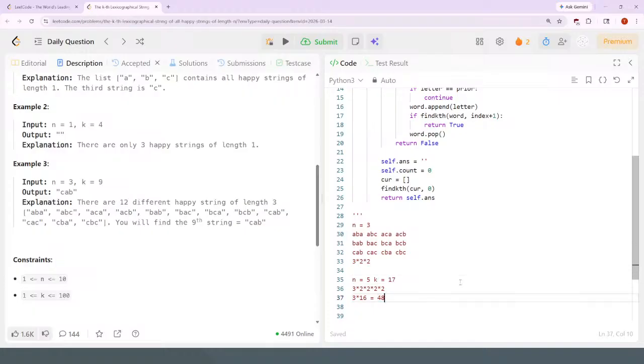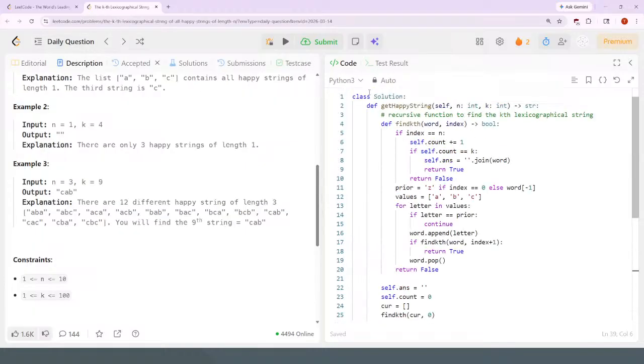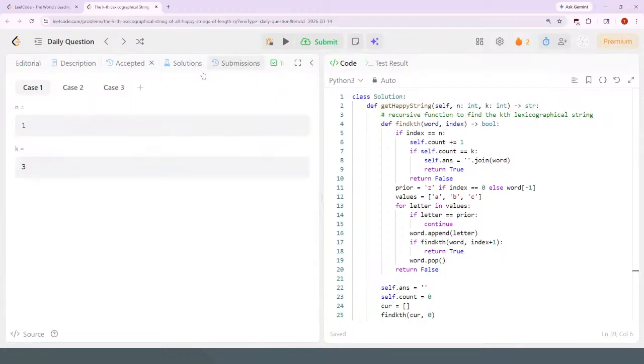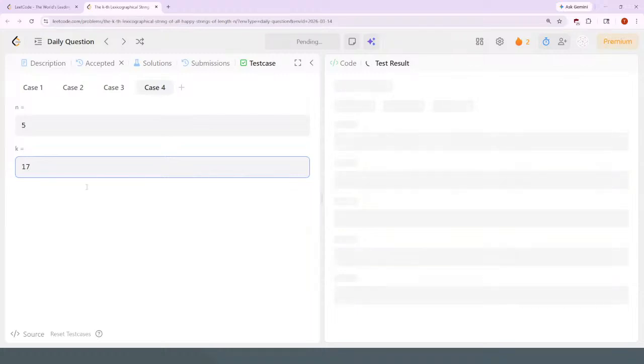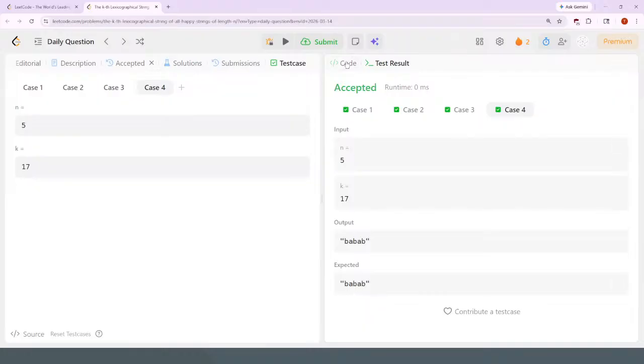Do I need to calculate this number first? So 17 out of 48, that'd be the first thing. So it'd be like BA, it'd be just the very first thing. BA, BA, BA, something like that. So, test case. N equals 5, number 17. Okay.